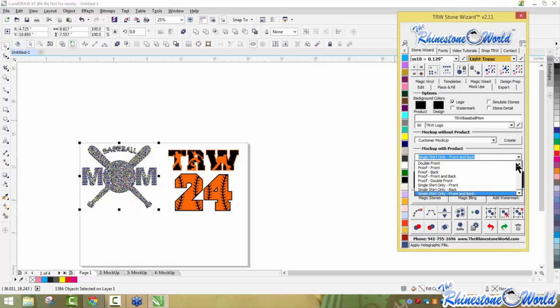I'm going to go to my drop-down menu, and my drop-down menu is going to have all the different options that you can choose from. But I want to just do a double front. So I'm going to do double front t-shirt. I'm going to use a women's because I'm using Rhinestones, and I'm going to select the scoop neck here.